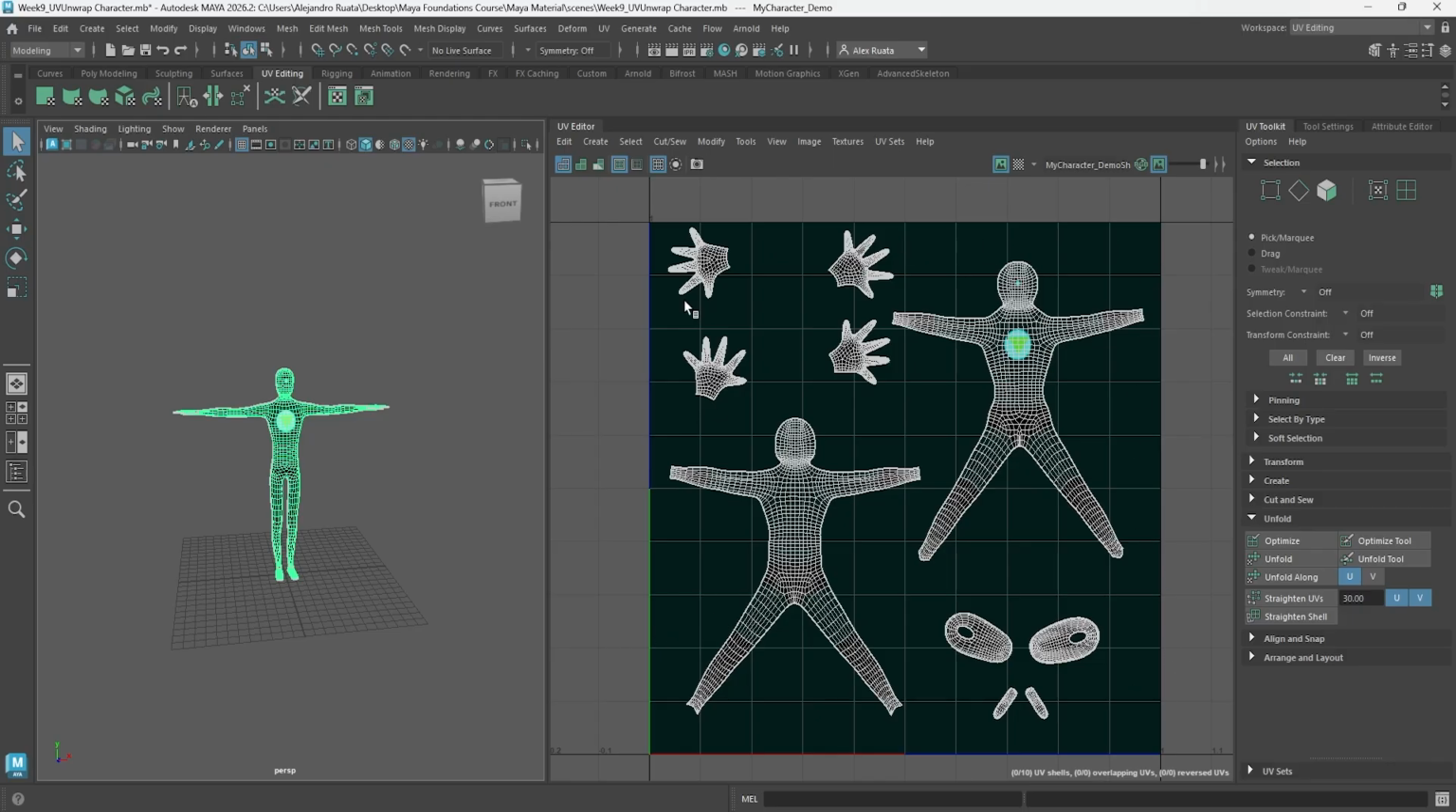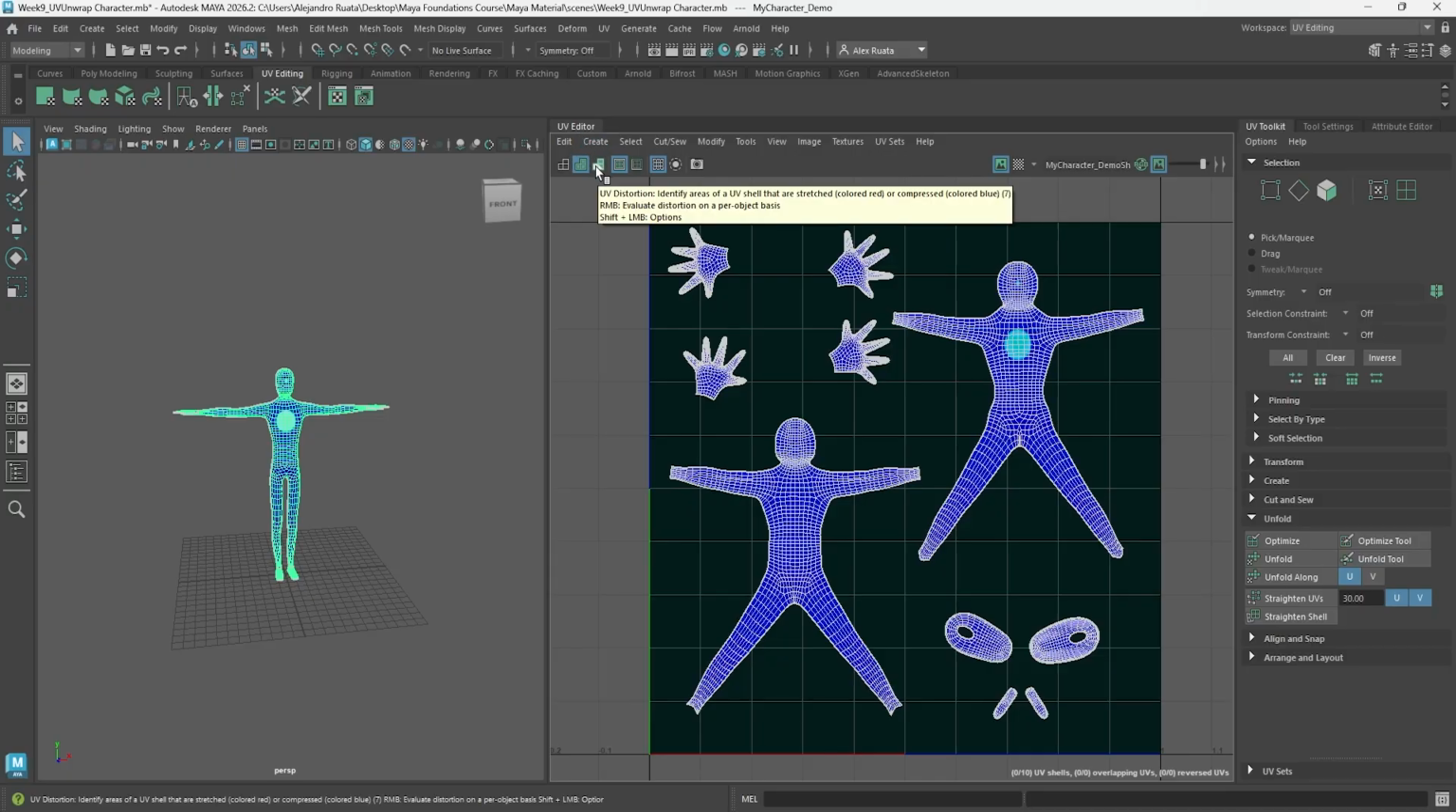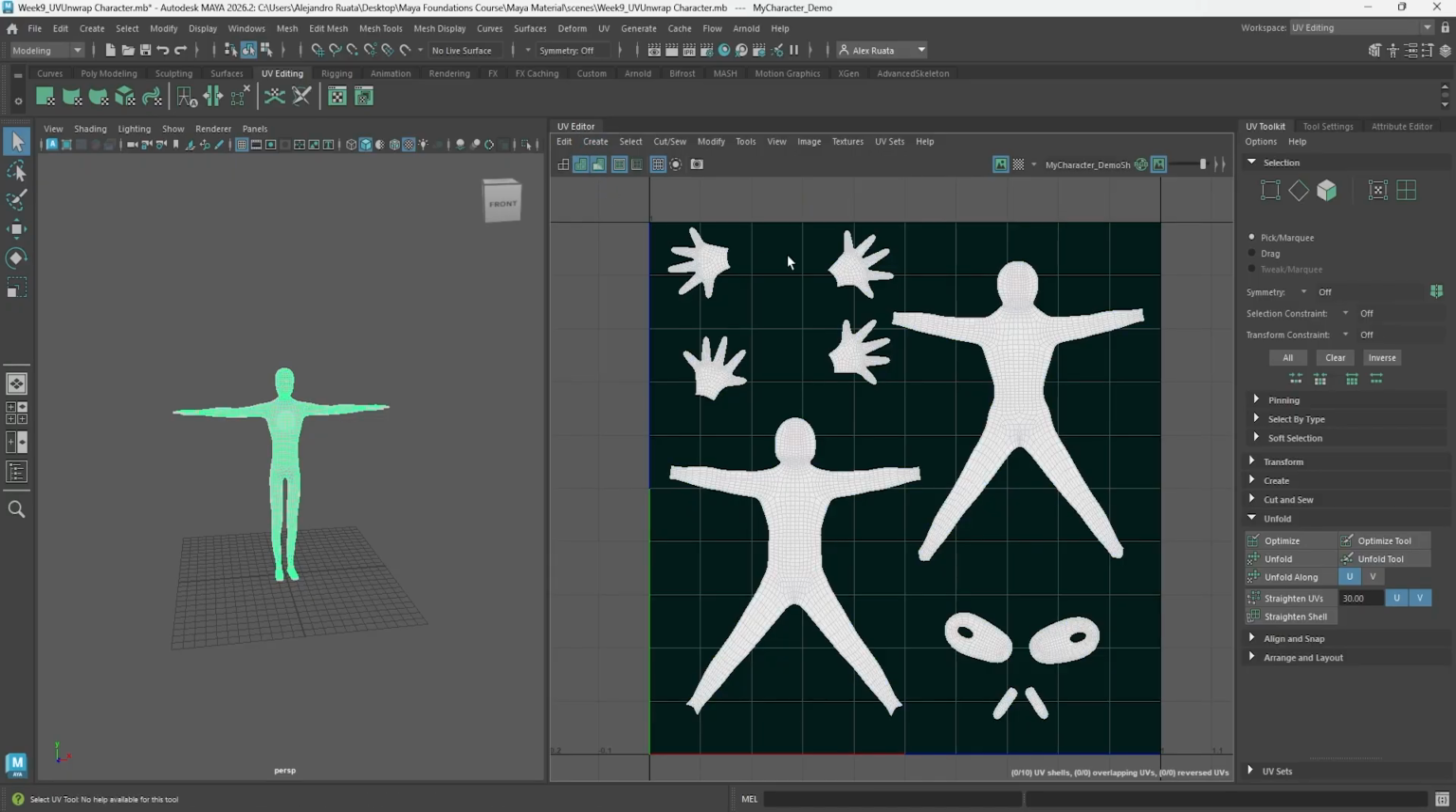When you're in the UV editor, you have these two icons here. This first one just shades your UVs to make them easier to find if you're having a hard time finding the UVs. And this one right next to it is a little bit more important. It shows you UV distortions. Essentially, if you have any areas that are stretched in your UVs, they will be colored red, and any areas that are compressed will be colored blue.